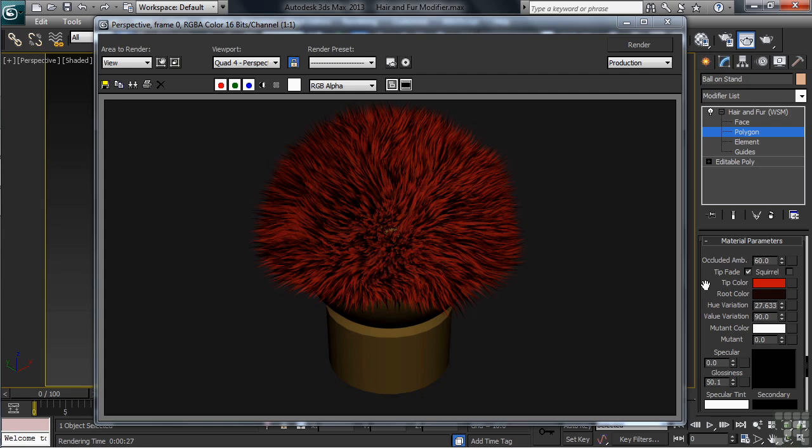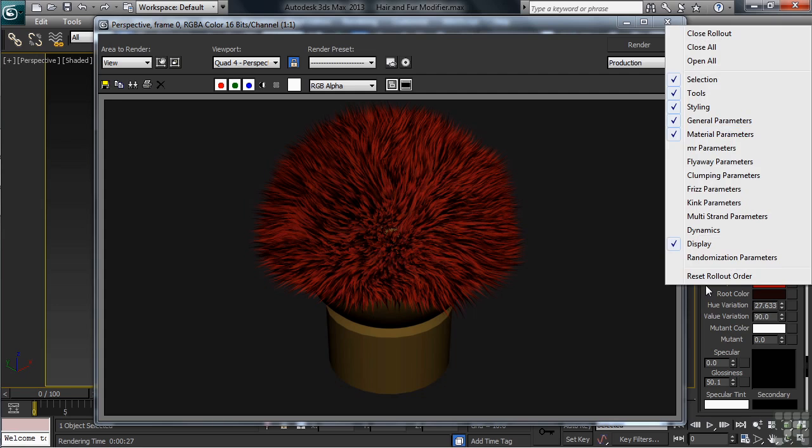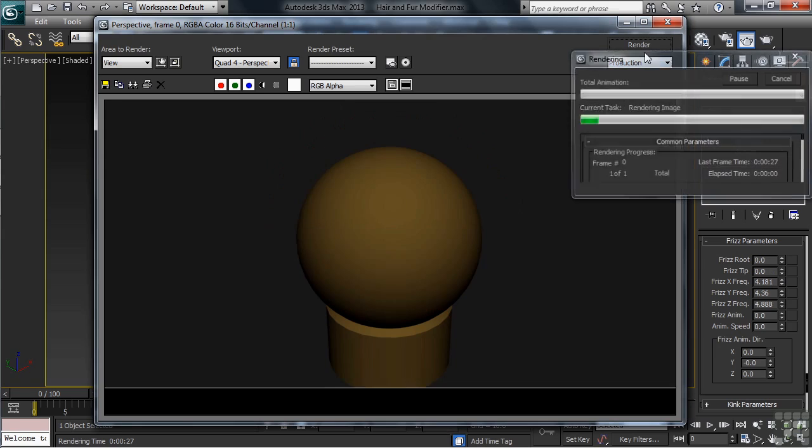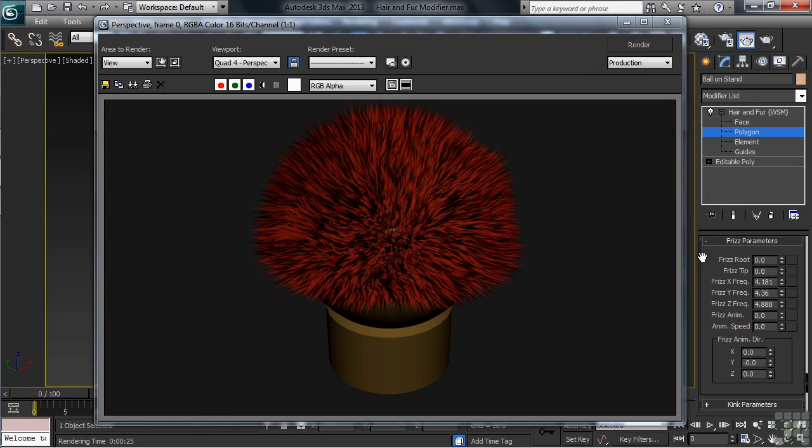If things look a little frizzy, you can also control that. There's a specific section called Frizz Parameters. Let's head there. In the category, we'll take the frizz tip value to 0. Once we've done that, we'll render again for comparison. Now the results are subtle, but changing the value did remove a little of the variation on the hair tips.